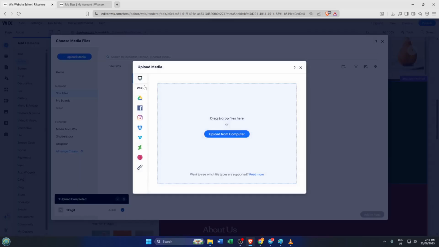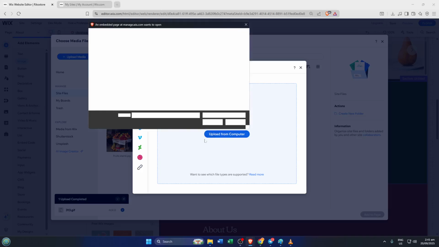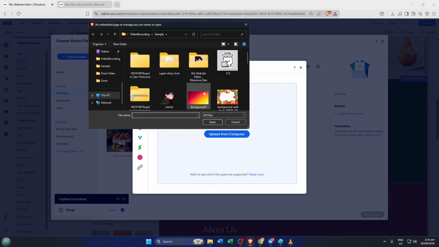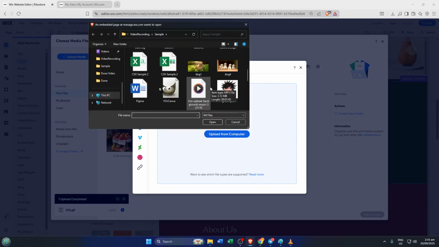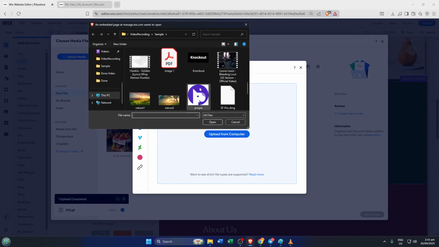Clicking Upload Image opens up the Media Manager window. This is like your personal vault for images, videos, and yes, GIFs. Here you'll see an Upload from Computer button. This is the key step, so click that and a regular file selector window will pop up, just like when you attach something to an email.